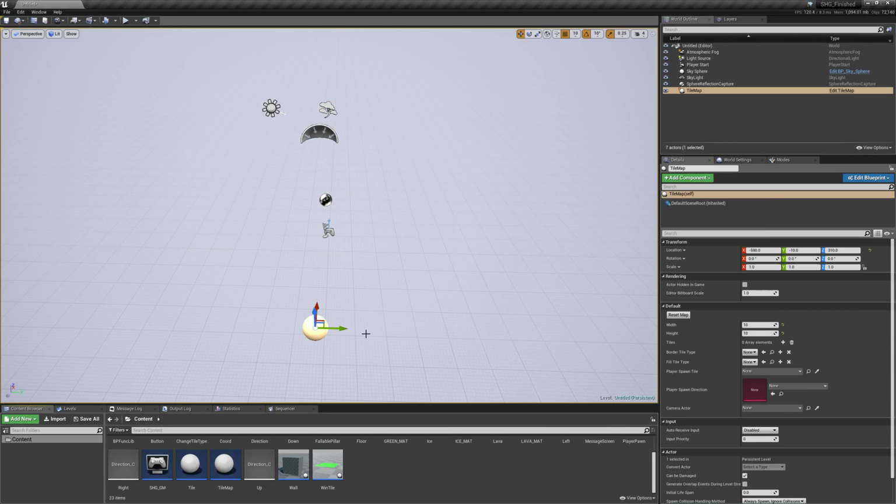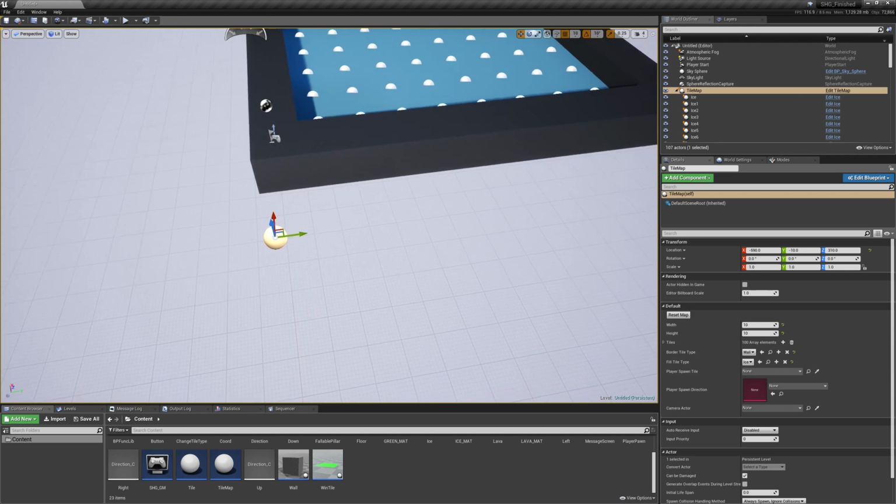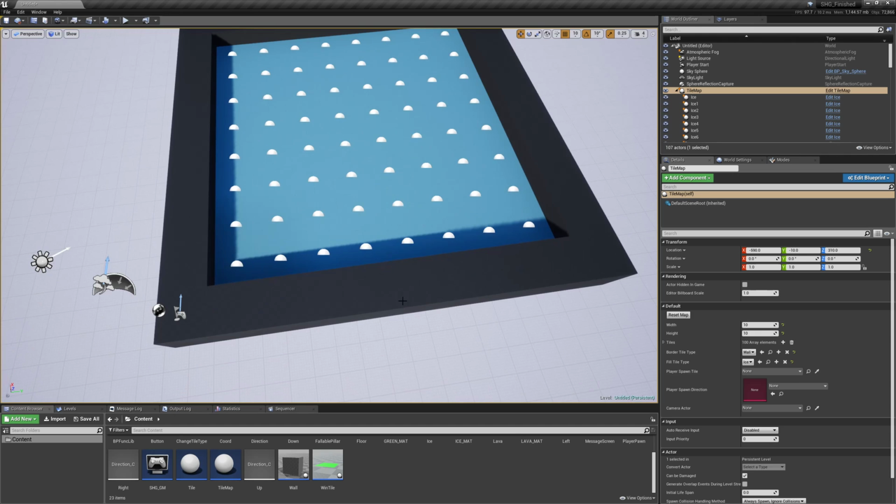Let me show you what we're going to be creating. We have a tile map right here, which means the height and width. We can set the border tile type and the fill tile type. We can obviously change those later. Hit reset map and it spawns the tiles we need.